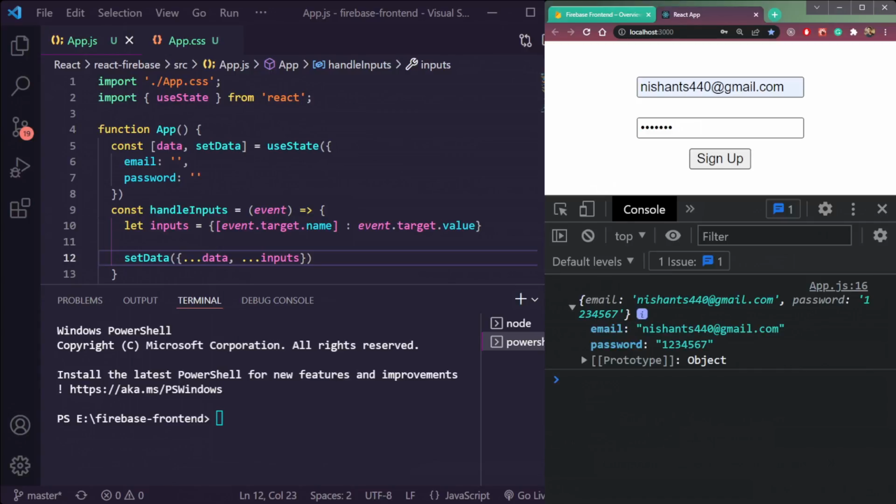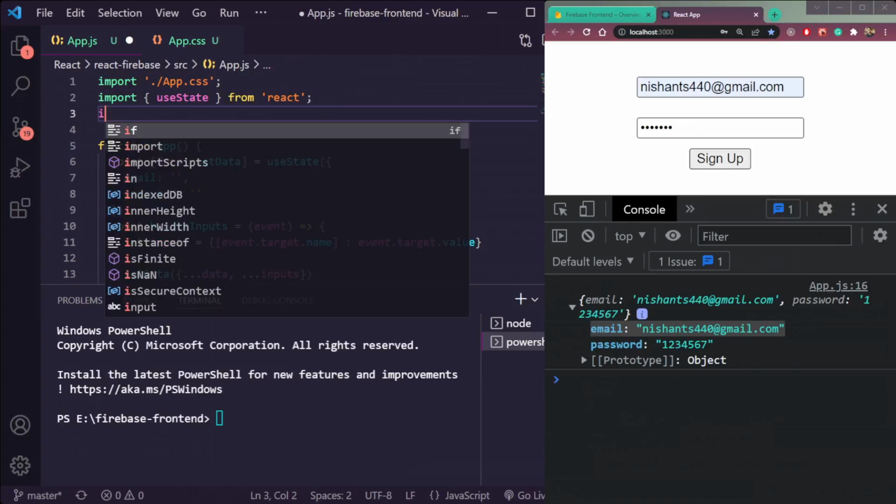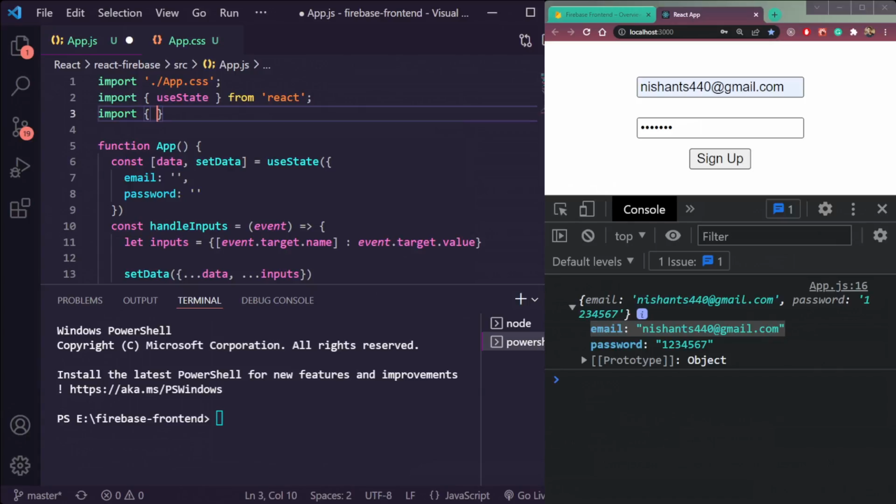Yes, now we see we are getting this email and the password. Now we can use this in the Firestore authentication. So let's add authentication. So import. Let's import the two things from that. Oh yes, so we need the app and the database. So first let's create them.